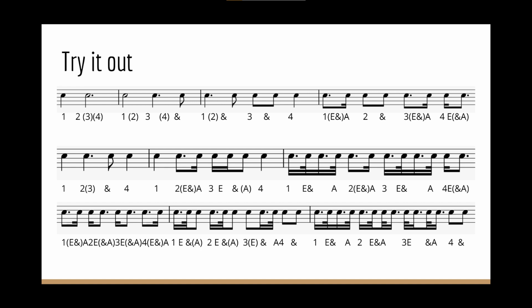4E, I guess I should have said on that last one, but the rhythm was correct. Here comes the last line. Ready? 1, 2, ready, go. 1, a 2E, 3E, 4, a 1E and 2E and 3 and a 4, and 1E and a 2E and a 3E and a 4 and. Ooh, that's tough, but you're getting the feeling of the rhythm.